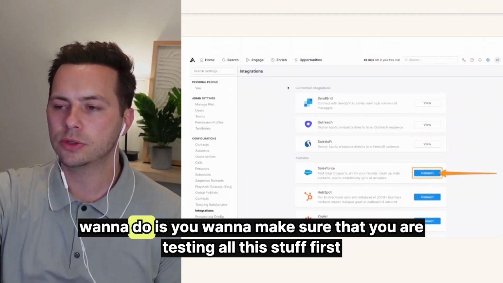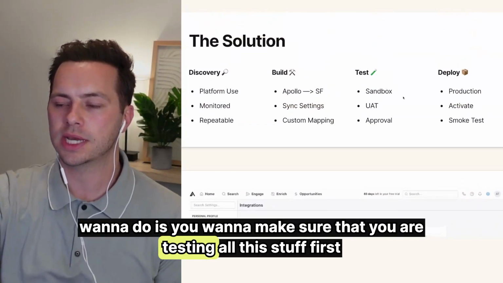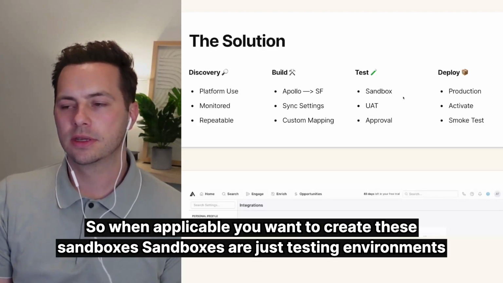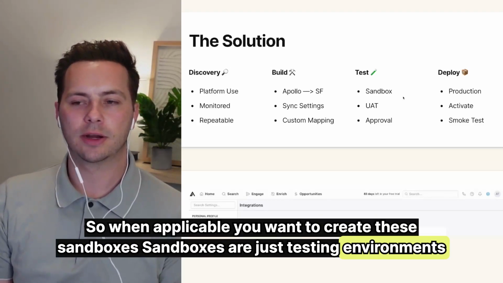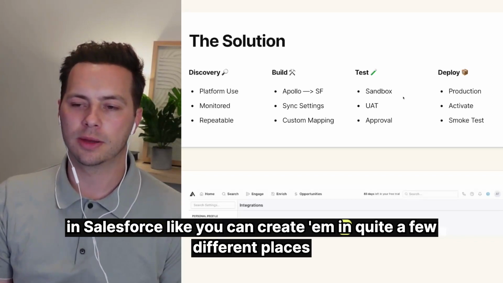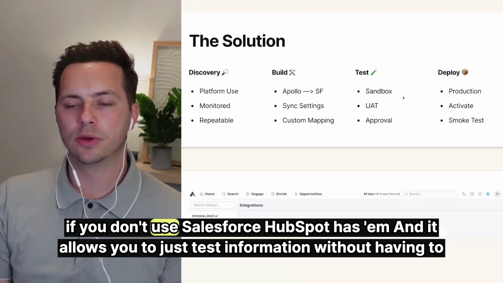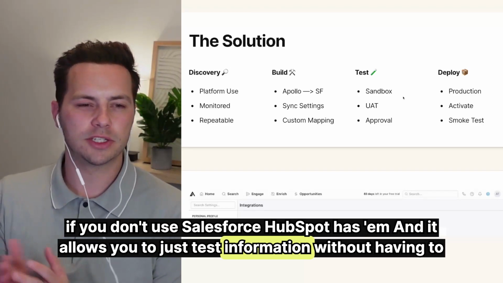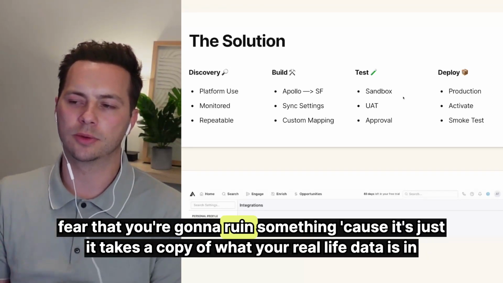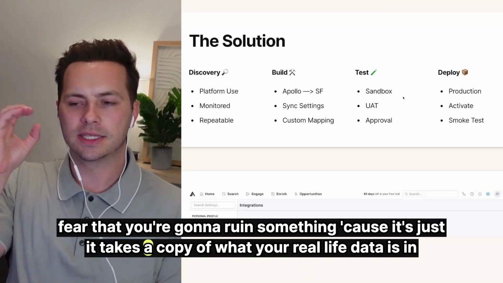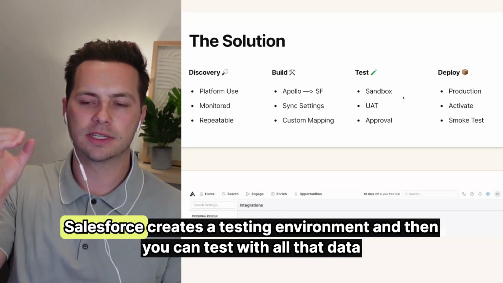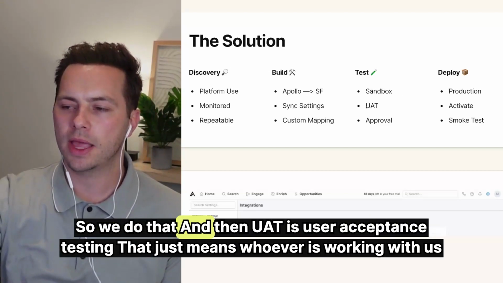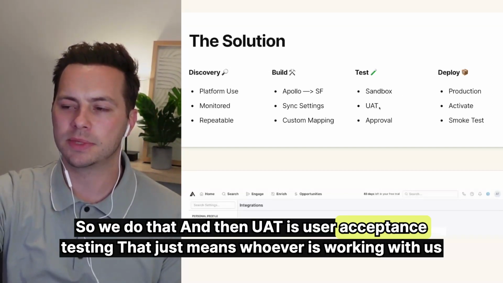So what you want to do is make sure that you're testing all this stuff first. So when applicable, you want to create these sandboxes. Sandboxes are just testing environments in Salesforce. You can create them in quite a few different places. If you don't use Salesforce, HubSpot has them. It allows you to just test information without having to fear that you're going to ruin something, because it takes a copy of what your real life data is in Salesforce, creates a testing environment, and then you can test with all that data. So we do that. And then UAT is user acceptance testing.